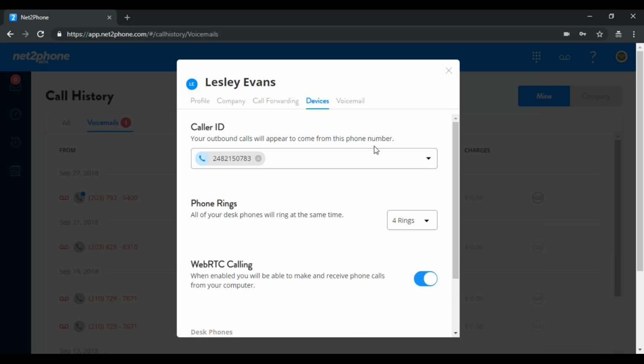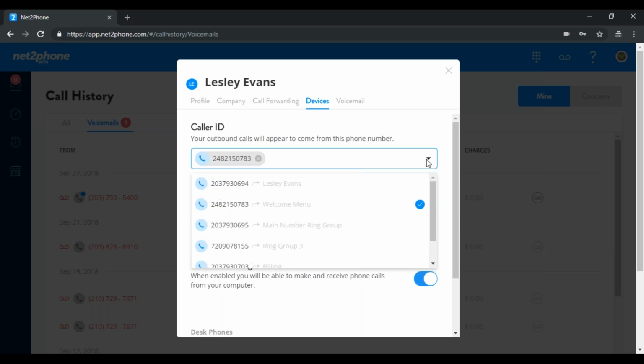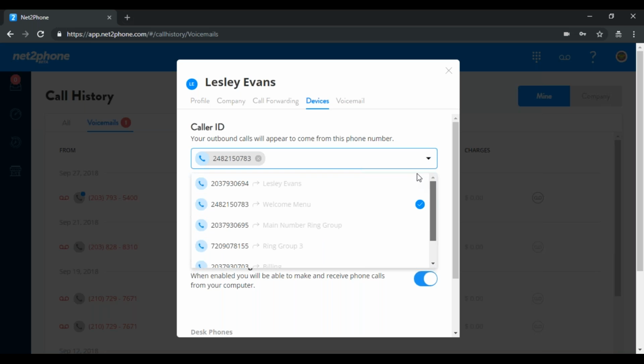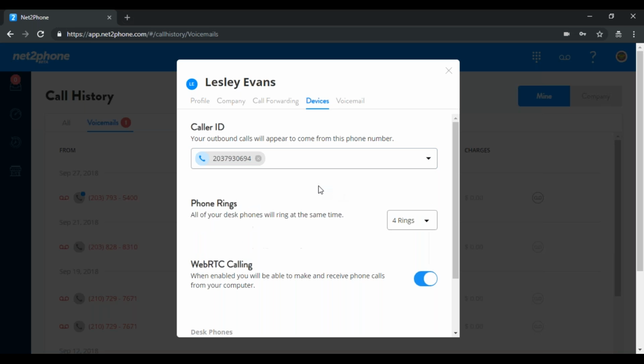The other thing you're going to be able to do is change your caller ID. So these are only the numbers that are owned by you and the company, but you can change your caller ID. So let's say I wanted to push out my personal number and I'm actually pushing out the company number. I can come in and change it and now push out my personal number.